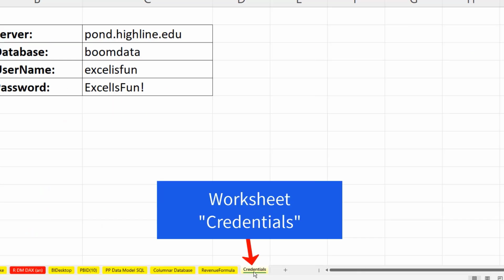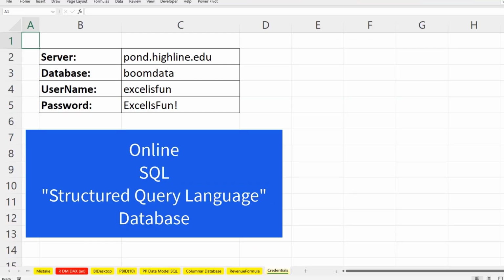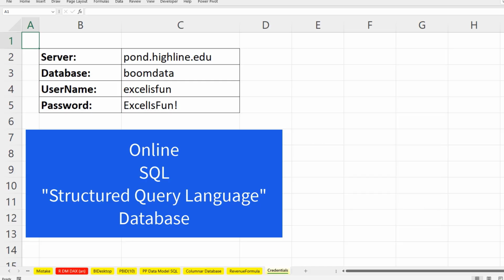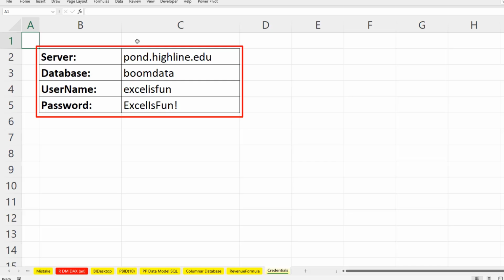Now, the last thing is credentials. We're going to be logging on to an SQL database and pulling the data from online. And the great thing about storing the data online is it's not on-premise. We don't have to worry about those text files or Excel files and what the file path is. Power Query is just always going to be connected to that online database, which isn't going to move. But in order to get access, we're going to have to use these credentials: server, database, username, and password.